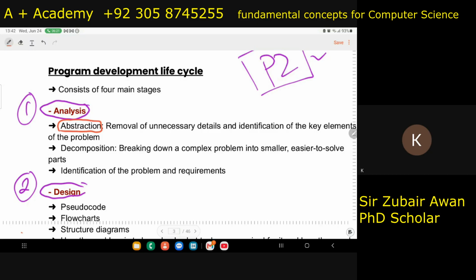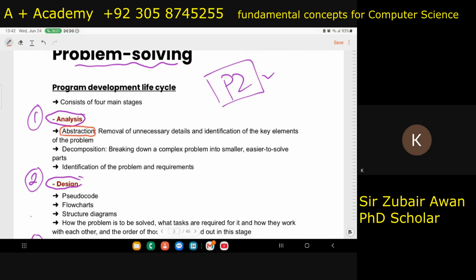So there can be a question like, in the analysis phase, what is abstraction? Abstraction is the removal of unnecessary details and definition of the key elements of the problem. Then we have decomposition. Decomposition is the breakdown of a complex problem into smaller and easier parts. Then the third part is identifying the problem and the requirements. So you should know there are three important points of analysis.